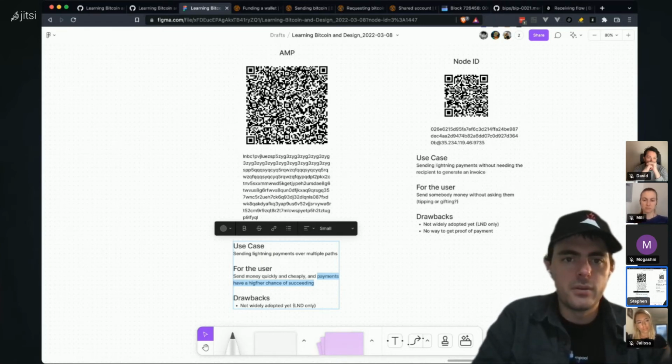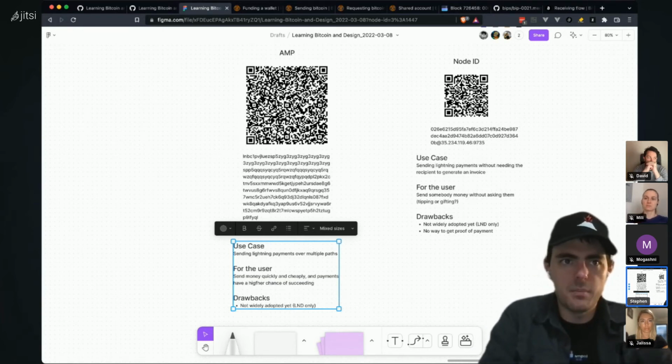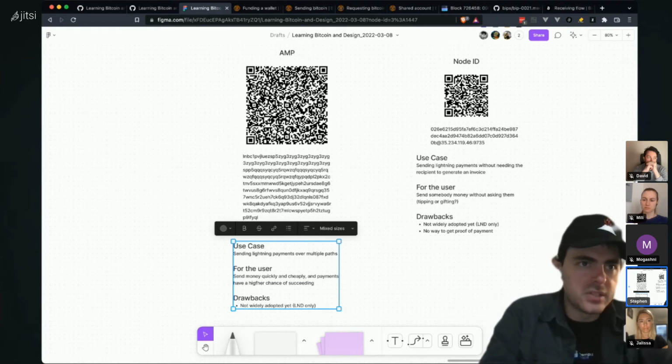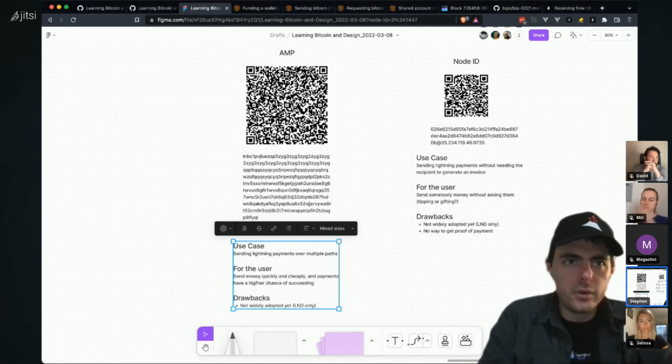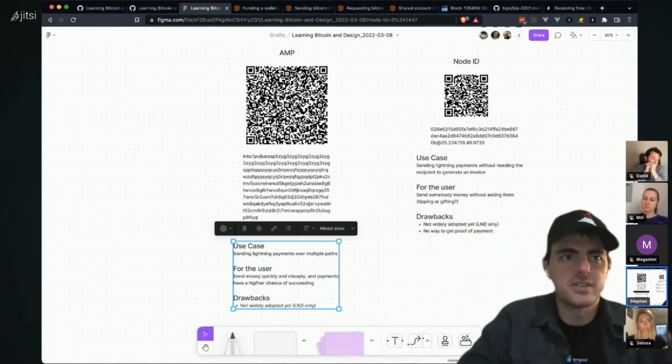So what they're trying to do with AMP is that the payment takes multiple paths. Like, you want to send 100,000 sats over the Lightning network. Well, it'll split it up into, say, 10 smaller payments, right? And route those across different paths. And it might have a higher chance of succeeding.